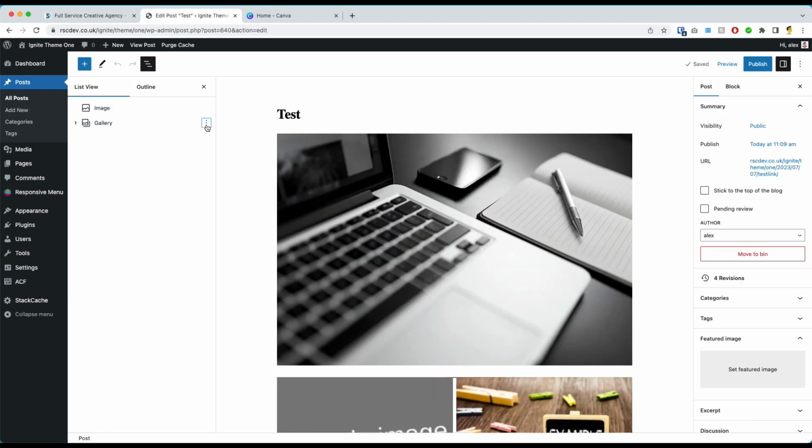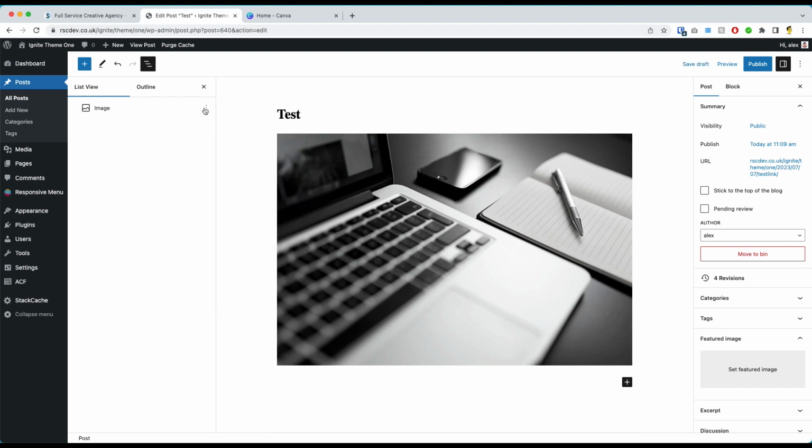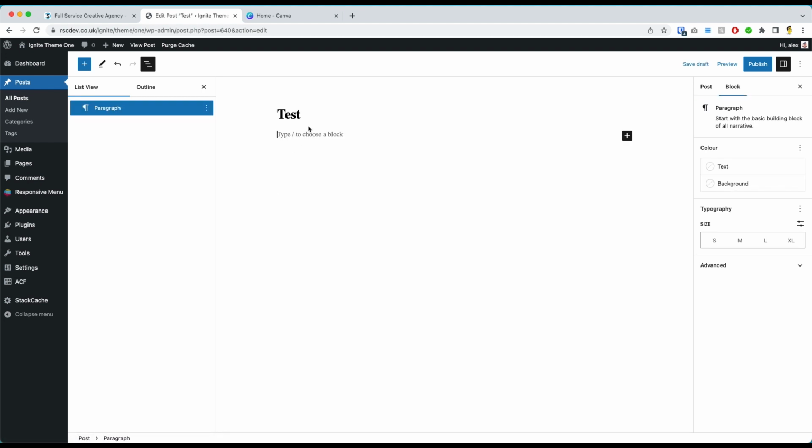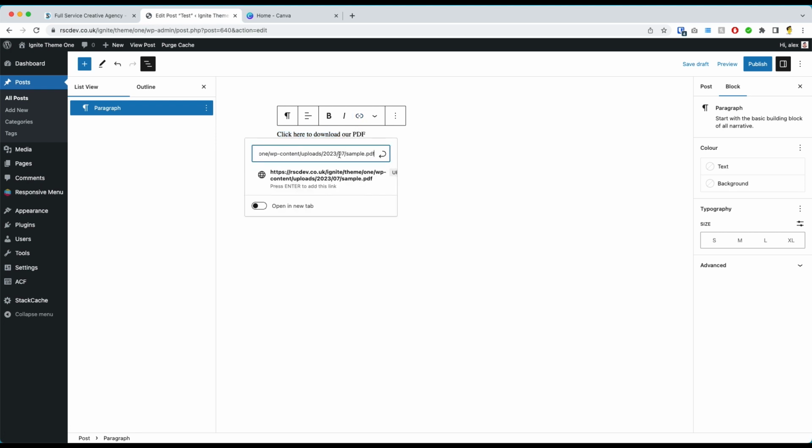Okay, let's take the content out. So let's remove the gallery, and then let's remove the image as well. And then here I can say, click here to download our PDF. And if I highlight all of this and press the link icon, I've got the URL in my clipboard, so I can paste it. It's a PDF, so we want to open in a new tab and then apply.